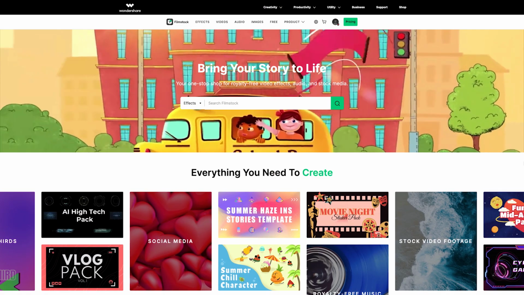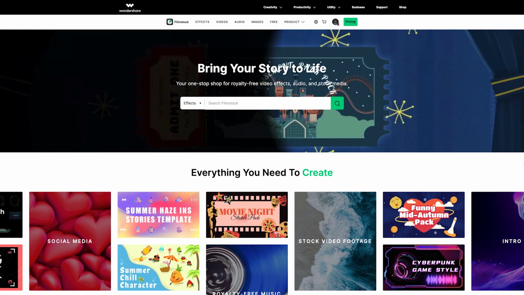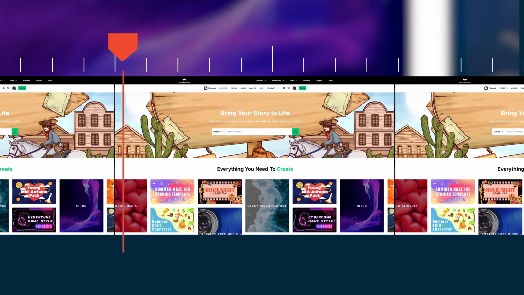There are also other effects from Filmstock that we can use too. Feel free to check them out at filmstock.wondershare.com. And that's how to edit cool effects using speed control in Filmora 10.